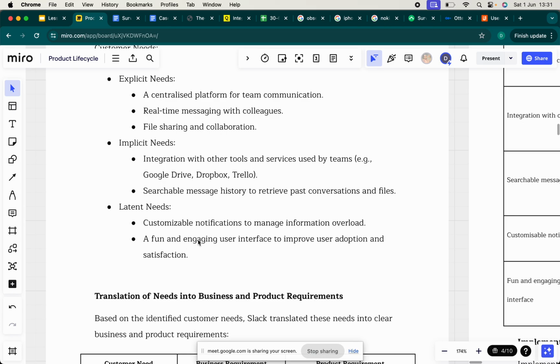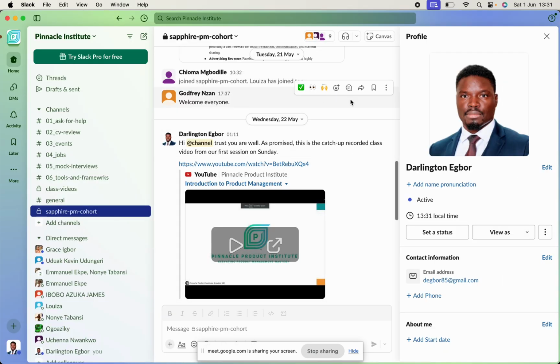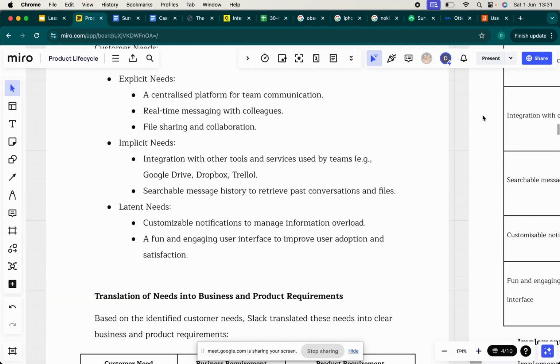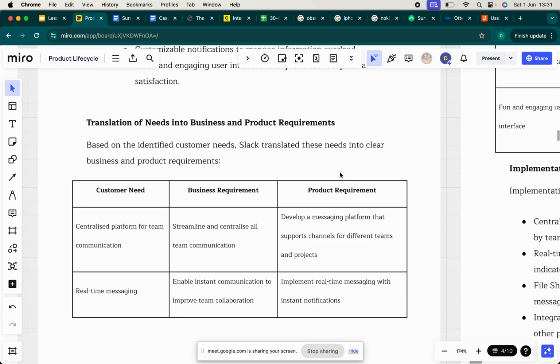And then a fun and engaging user interface to improve user adoption and satisfaction. Again, another latent need that came from essentially the user experience, UX, having guys be able to enjoy the interface or enjoy the navigation. Interface is quite nice. I can do so many things on Slack. So again, good on them.